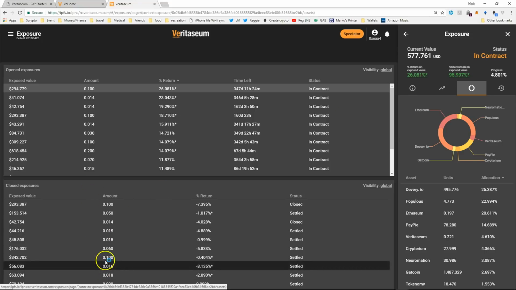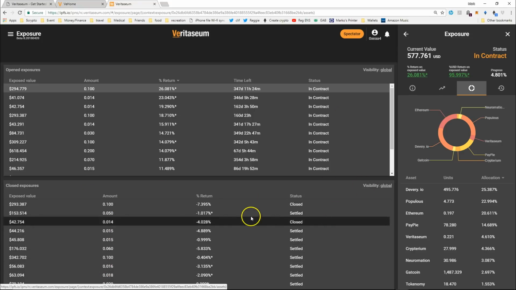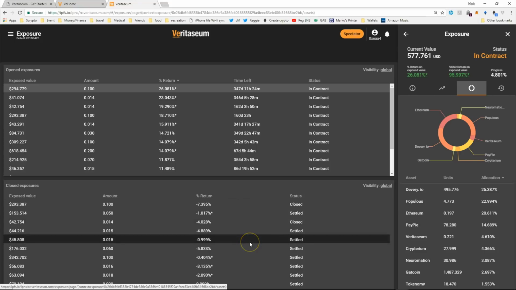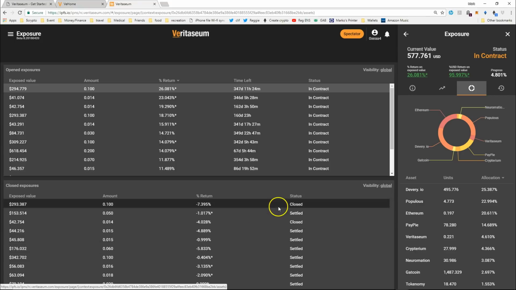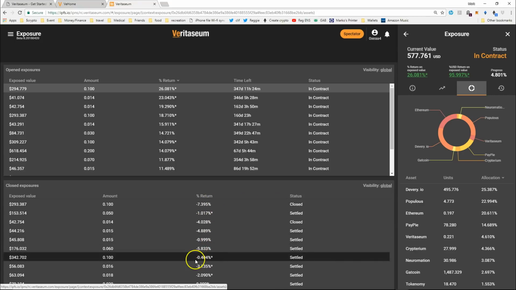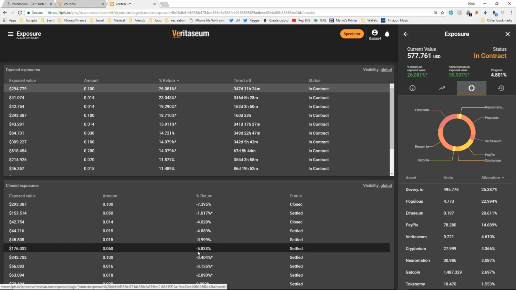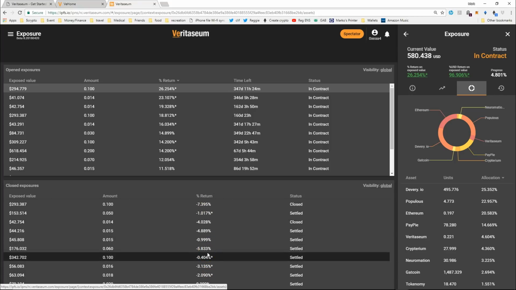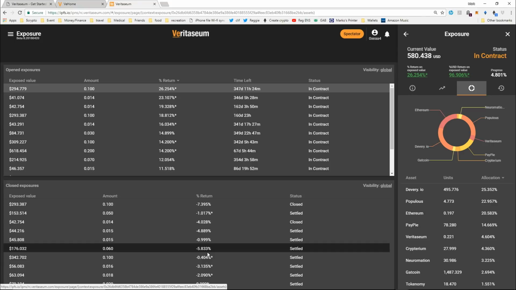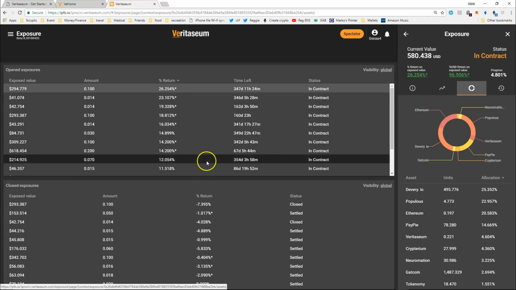Down at the bottom here are closed exposures. Again, this is the beta test platform, so testers have been testing all functionality on here, and because of that, a number of these were closed early and thus closed at a loss. And so that's why down here you're seeing these closed exposures, primary losses. The exposures that have remained open now are benefiting from the recovery in the market.